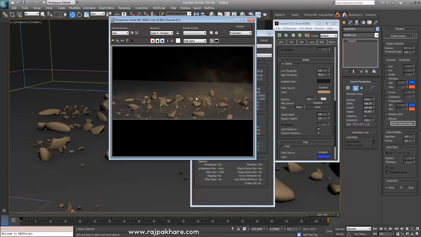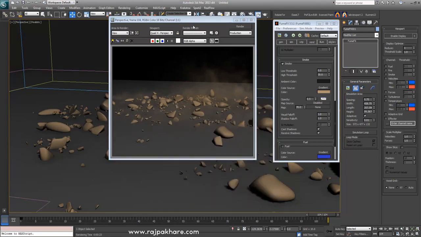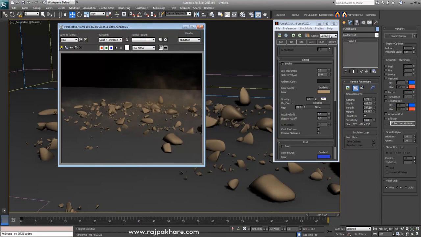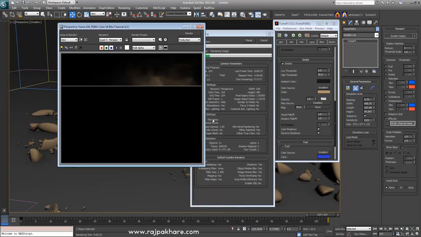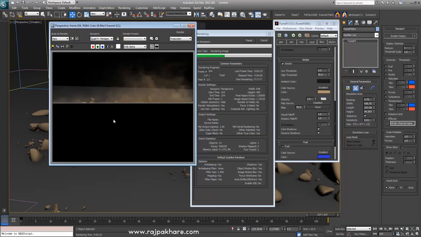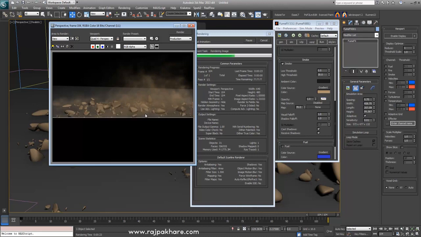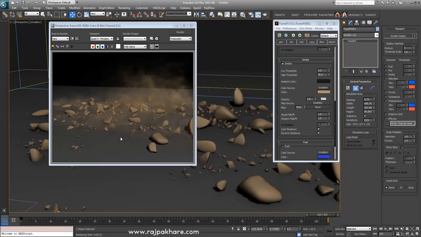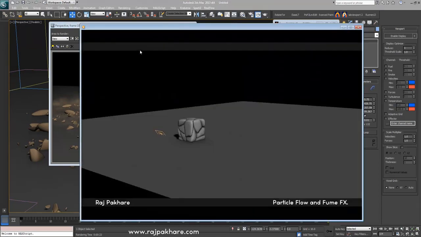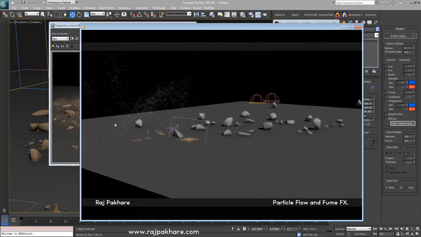As you can see, our dust is here. Maybe I'll tweak my opacity. It's 1. It will be much more dense now. So yeah, you can go ahead and play with the parameters, and that's all. This is a very basic tutorial for beginners on how to use Rayfire, particle flow and Fume effects. Hope this will help you, and you can achieve this very easily.